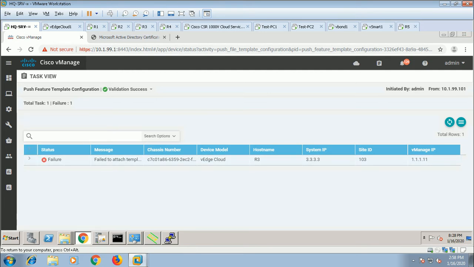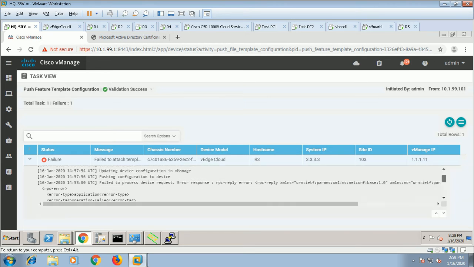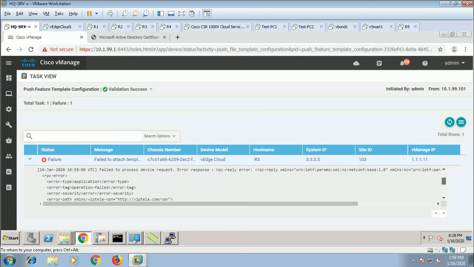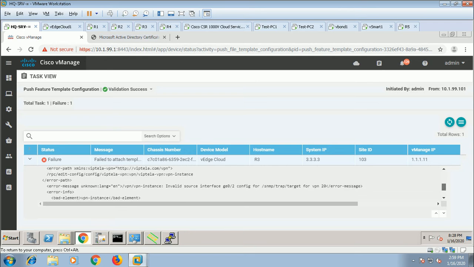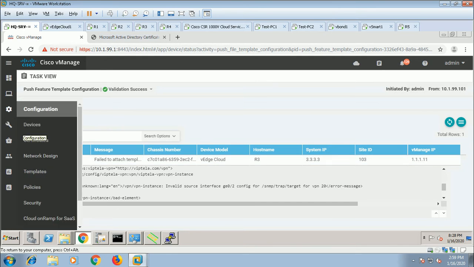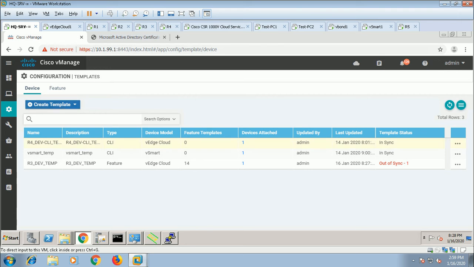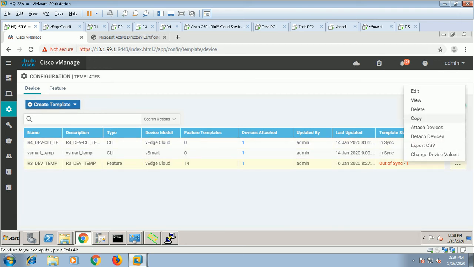Why did it fail? Okay, I also remove all this invalid. SNMP template and all these are invalid. Out of sync.